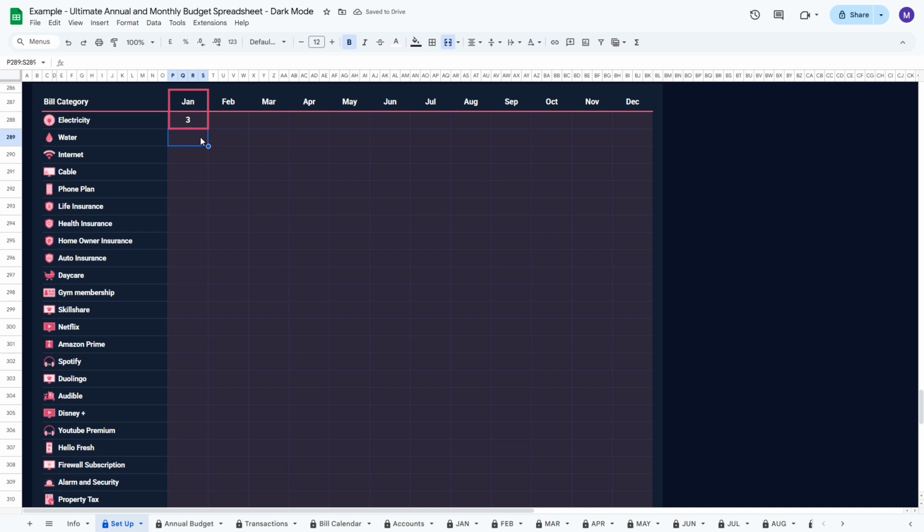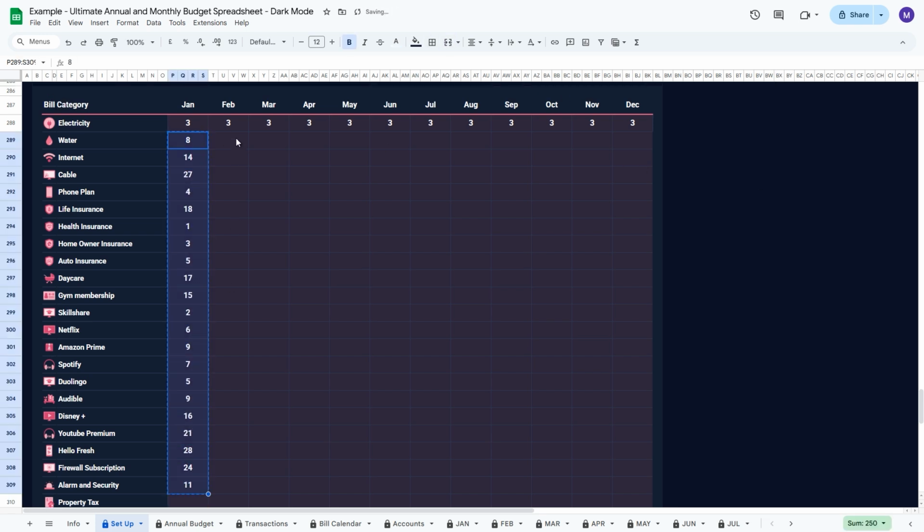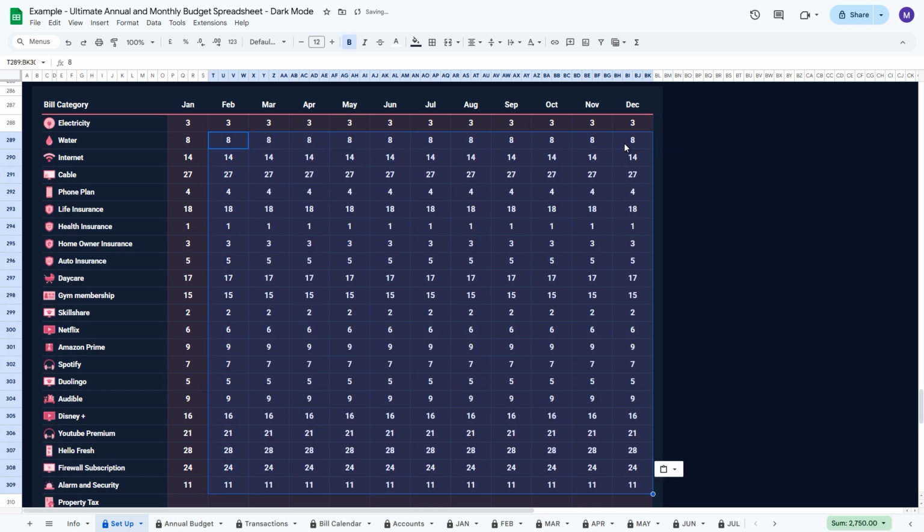If you pay a bill or debt payment on the same day every month, for example, the 3rd of the month for my electricity bill, you can copy it with Ctrl+C and paste with Ctrl+V to quickly fill out all the months.